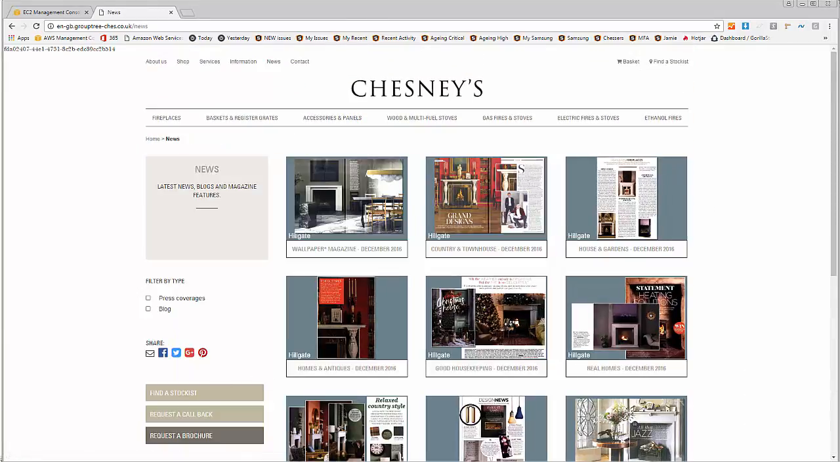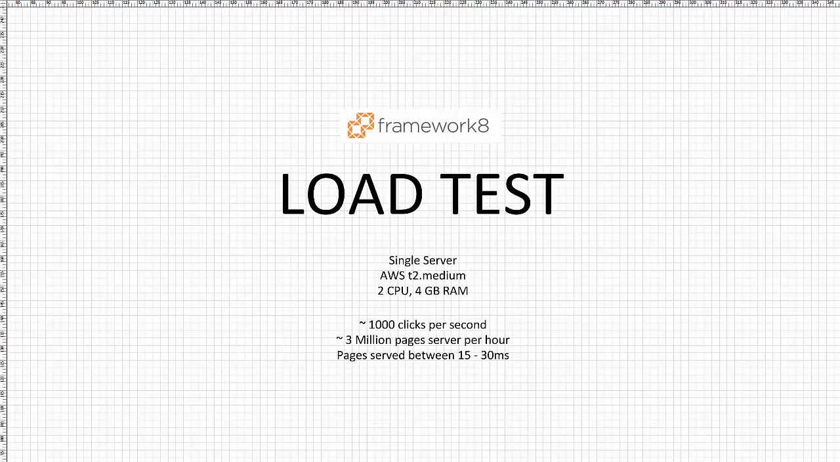So back to our goals. We wanted to reach 1,000 clicks per second and 3 million pages served per hour. I think we could probably go higher. I just would need to spin a few more testing servers up to point at the single server.